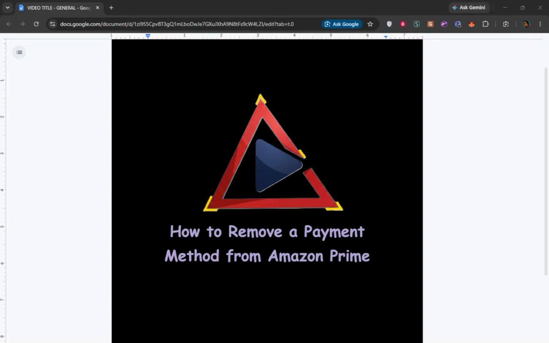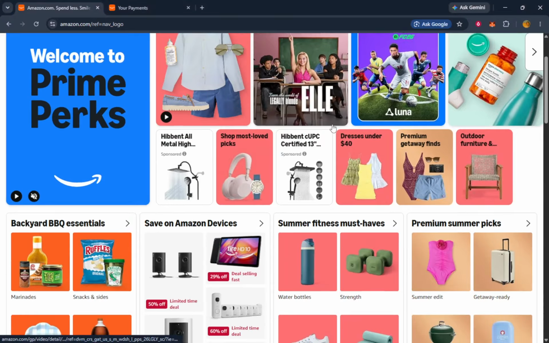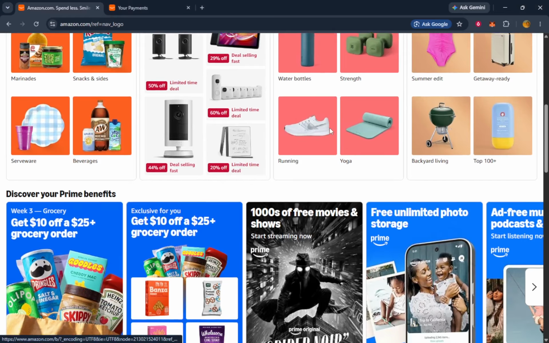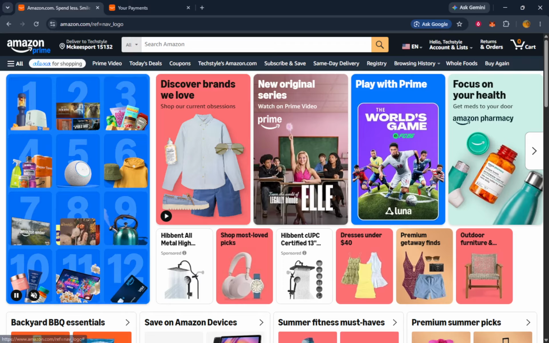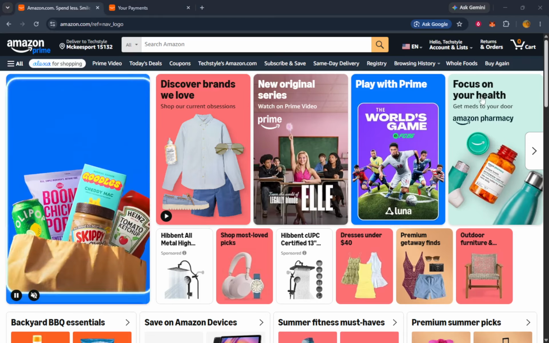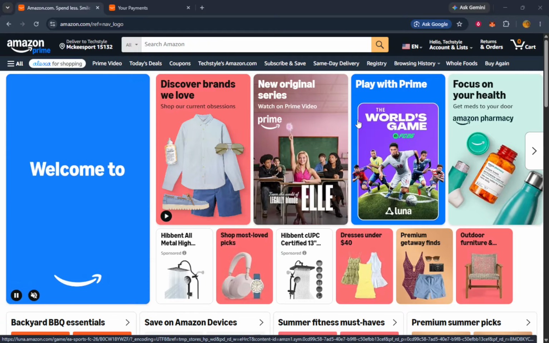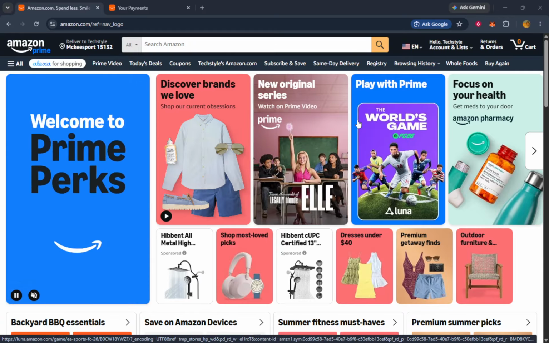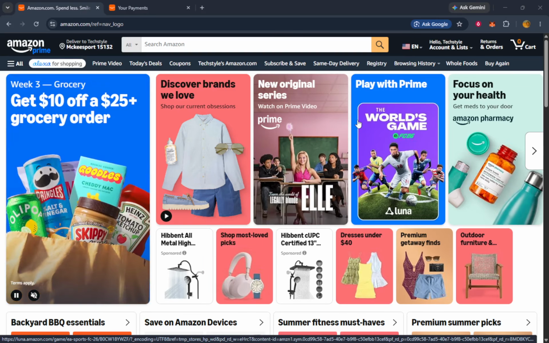First, open the Amazon app or website and sign into the account linked to your Prime membership. You'll see the familiar Amazon homepage with various categories and deals displayed prominently. If you are using the app, the layout might be slightly different, but the steps remain the same. Signing in is crucial because it ensures you have access to your specific account settings. If you encounter any issues while logging in, make sure your credentials are correct. Once logged in, you are ready to manage your payment methods.